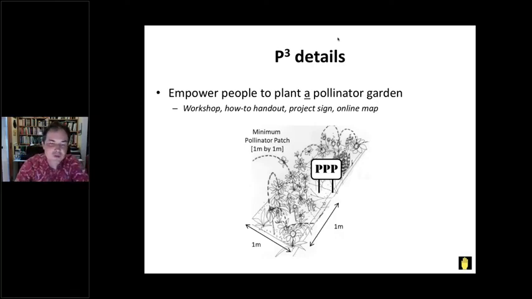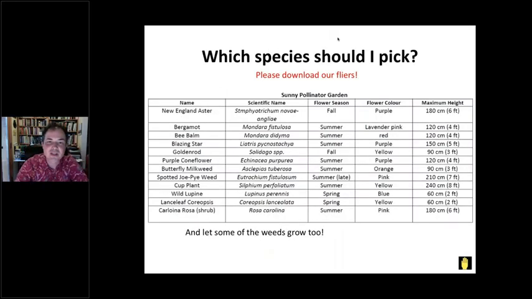And those of you who have not done this type of work, can you see yourself starting with a 1 meter by 1 meter patch? Let's start small and then work up from there. You're wondering what species you could pick? Well, we have a flyer for that. These are easy to source, easy to plant, easy to maintain species. If you have a sunny pollinator garden, you could pick some of these.